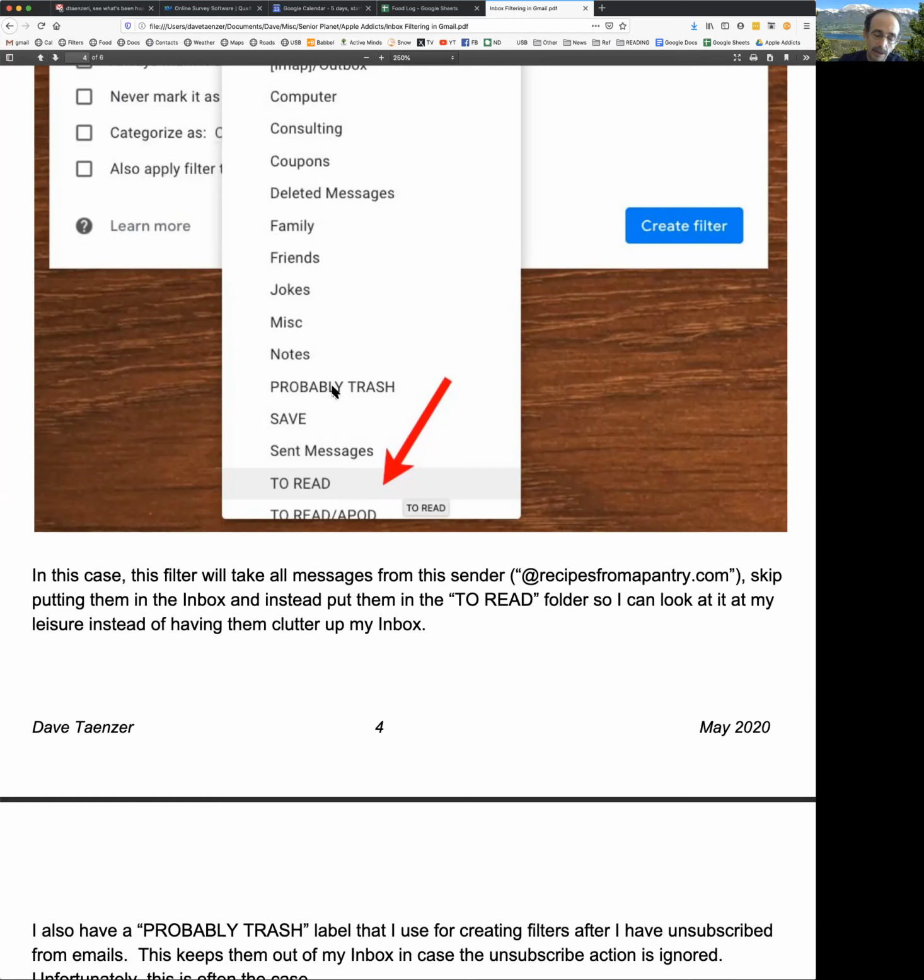So one thing that we talked about the other day is sometimes you'll get emails that you might have subscribed to, but you don't want them anymore. So you click the unsubscribe link and they keep sending them to you, right? And so this is how you fix that. Somebody asked about that the other day. What you do is after you unsubscribe, you go back to that email, go through this process, and make a label called something like probably trash, whatever you want to call it, and send any future emails from that address to probably trash.